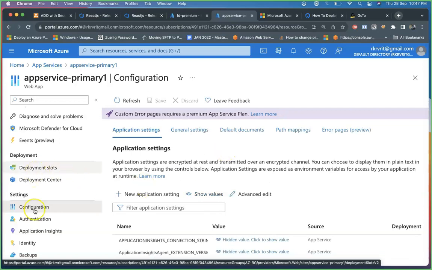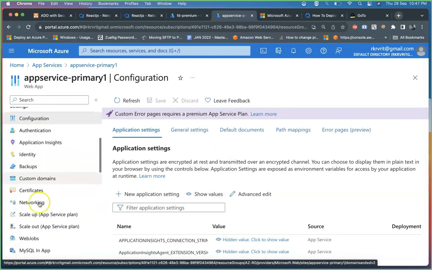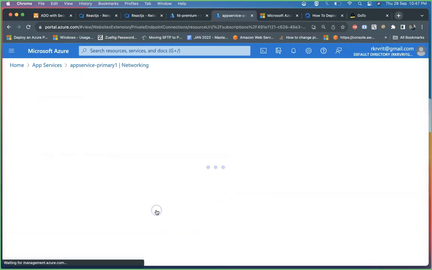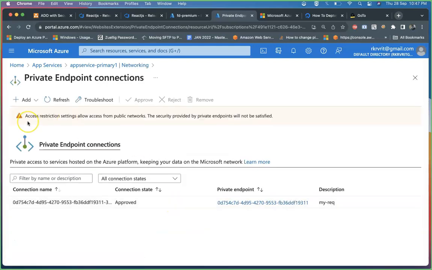Let me tell you, it is under the network, not under the configuration. Under the network, you need to perform one particular change. If you go to the private endpoint, it is throwing a message to you: access restriction settings allow access from the public networks. The security provided by the private endpoint will not be satisfied.